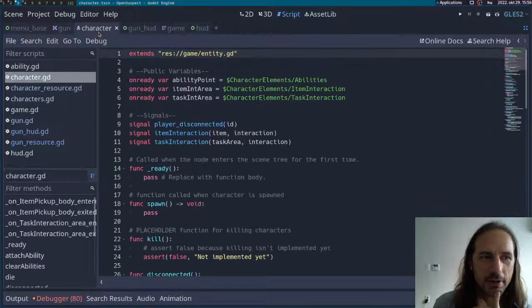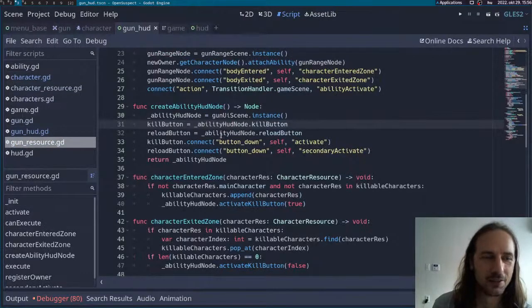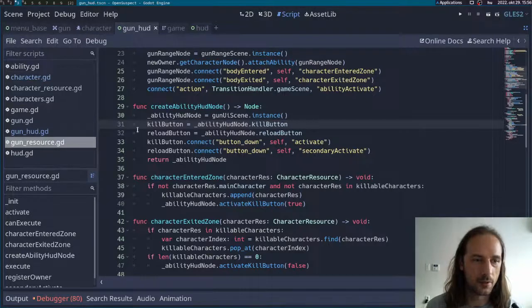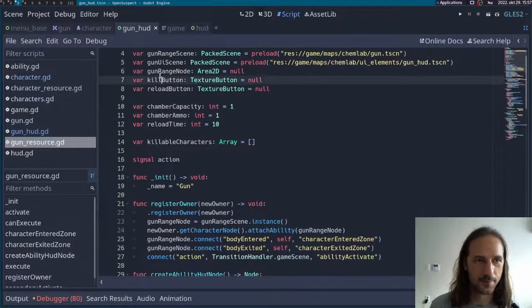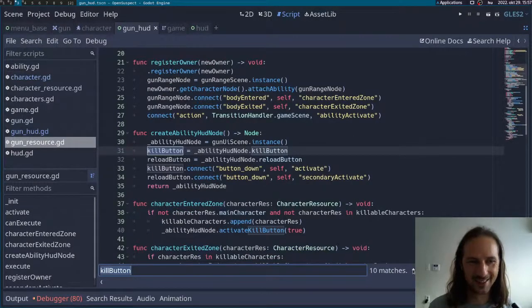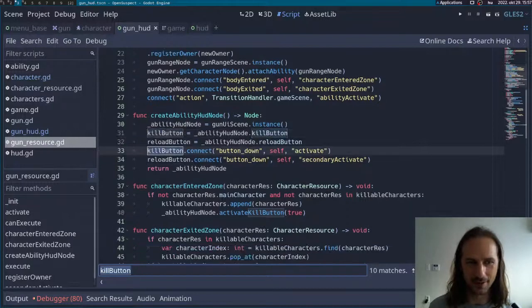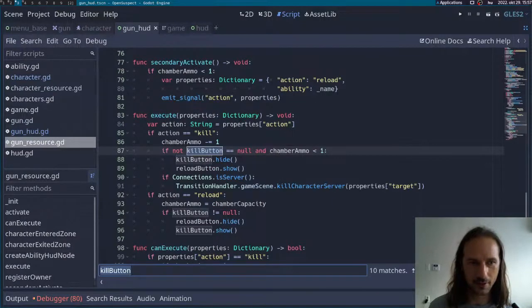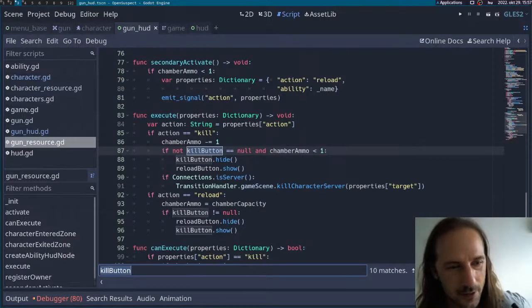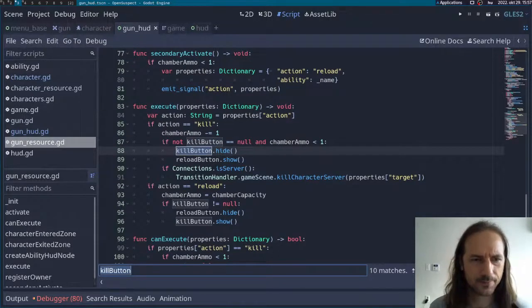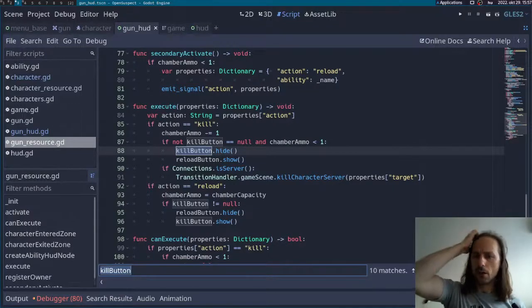I mean, I could complicate this a little by kill button and reload button. Do we use this anywhere else actually? Yeah, 10 matches. What do you know that kill button? Oh, activate kill button. If not, kill button equals null. Kill button dot hide.